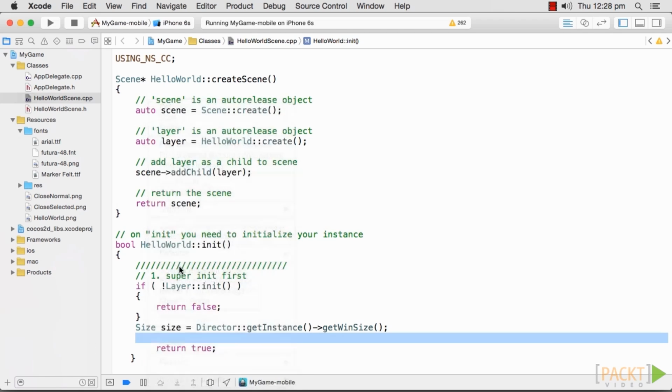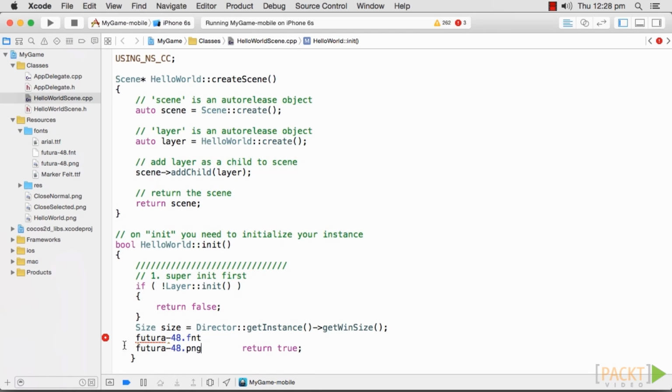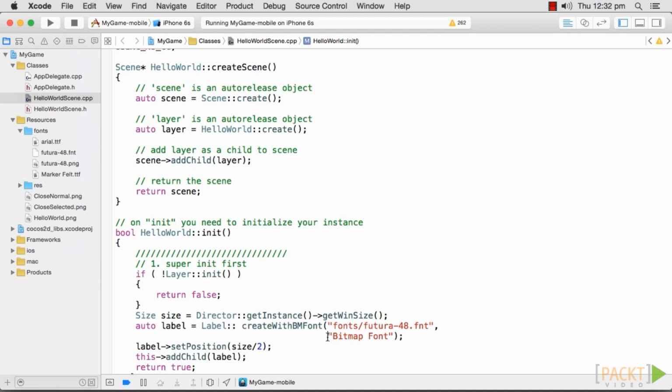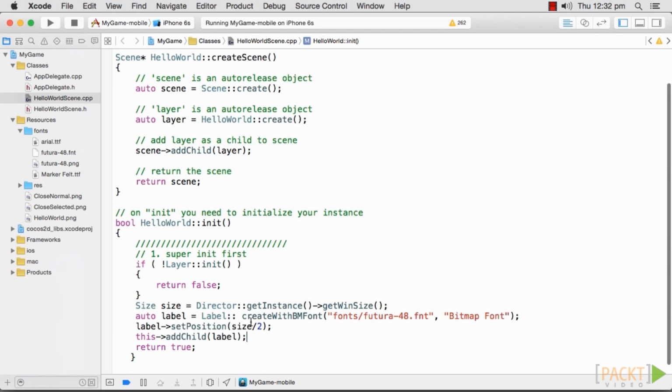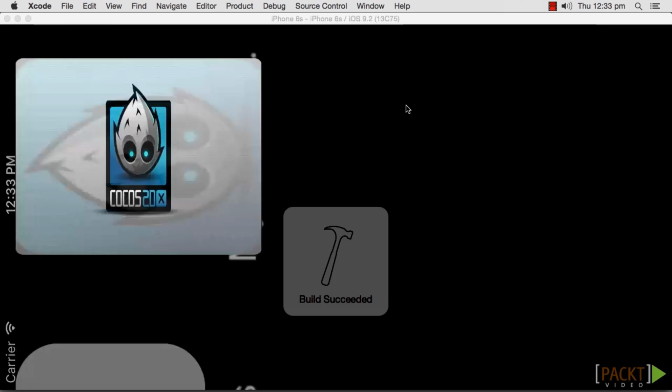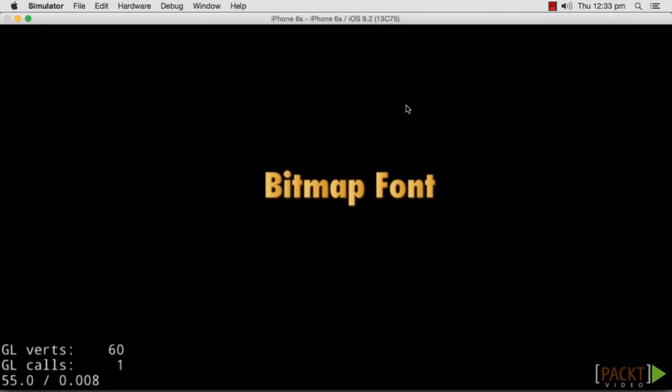The characters in a bitmap font are made up of a matrix of dots. This font renders very fast, but it has a con. It is not scalable. That's why it has a fixed font size when generated. Note that a bitmap font requires two files, a .fnt file and a .png file. Okay, let's run this code. Here's our single-line label. Excellent.